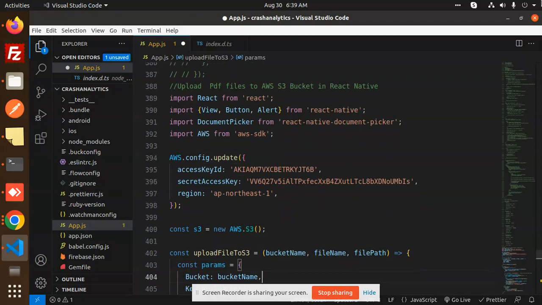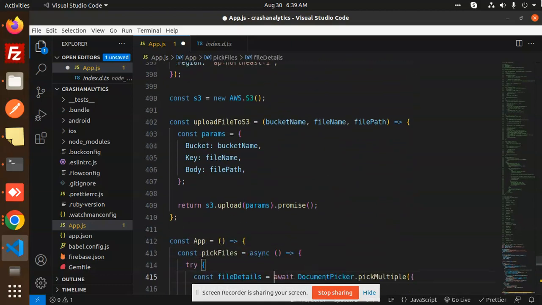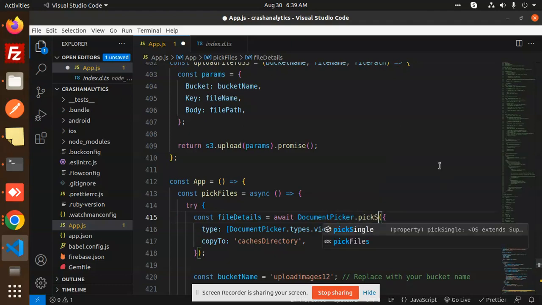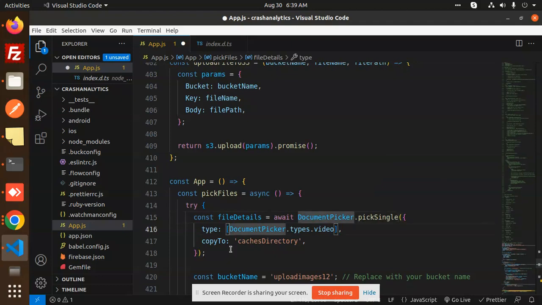So let's get started. Here you just need to change the picker from pick multiple to pick single. If you want to send multiple files, you can use multiple. If you want to send a single file, you can add single over here. And here you don't require the array, so it will not process it. If you pass the array, that's not an issue, since we have already added the for loop. Here you just have to add the PDF type, and try to upload PDF files.